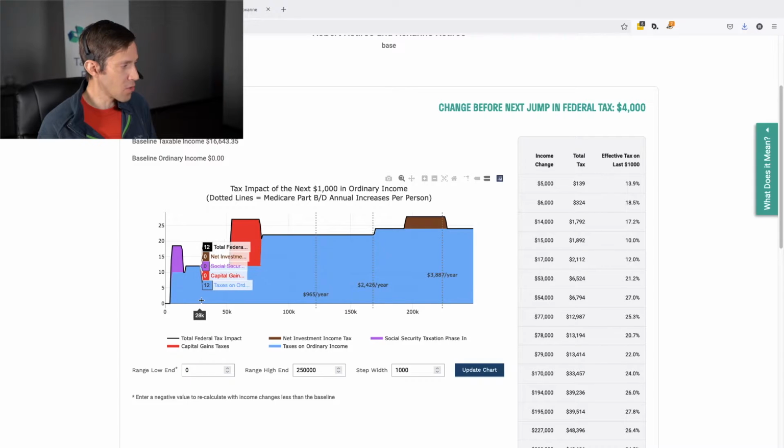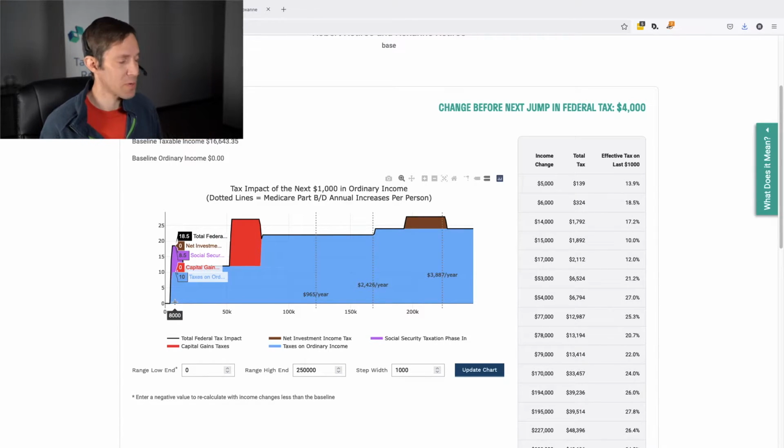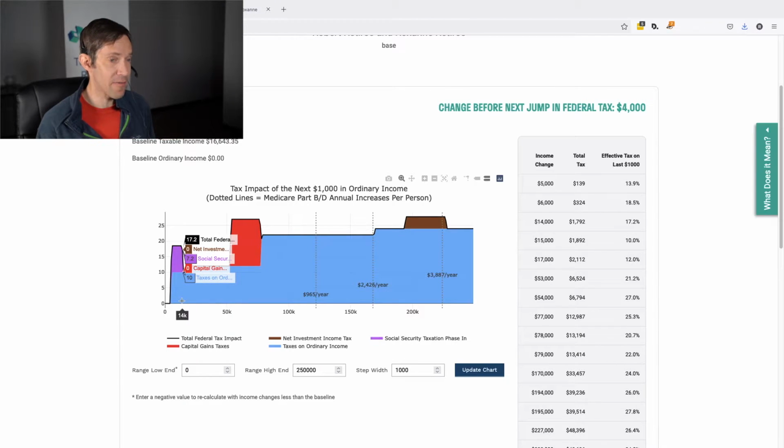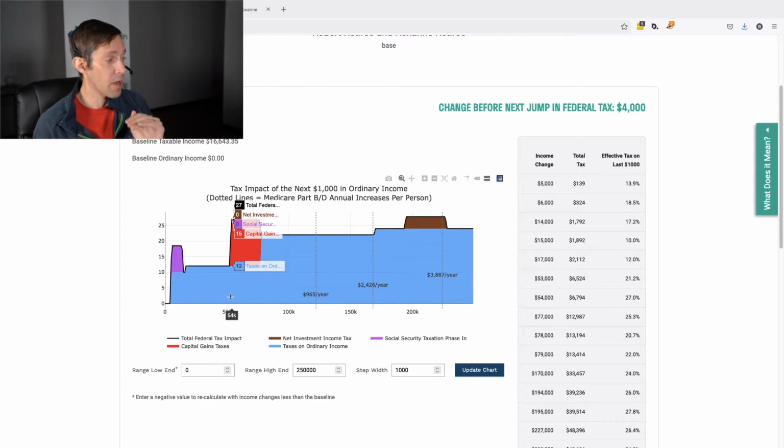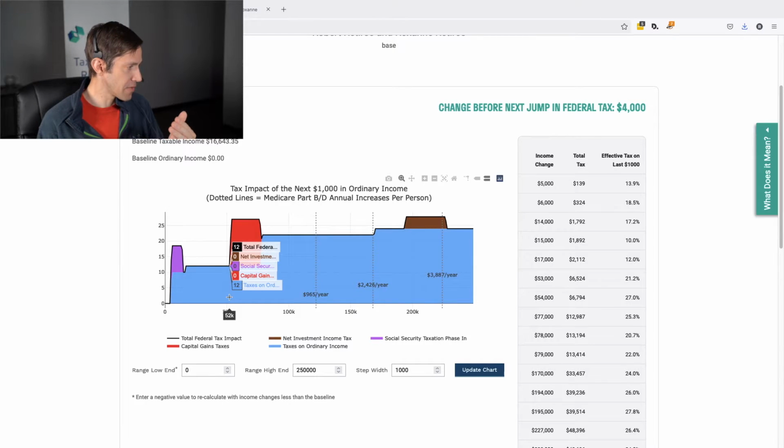Some important things to note here: the blue part, that's your ordinary income tax. Here's my 10% bracket, my 12% bracket. These humps are these tax torpedo concepts where, for example, here, my Social Security is becoming taxable. So even though I'm only in the 10% bracket, that's an 18.5% effective rate on any income I add in that range. But let's say that I want to maximize my 12% bracket without creating taxes on my capital gains. That's about, let's knock it down, a $51,000 Roth conversion.